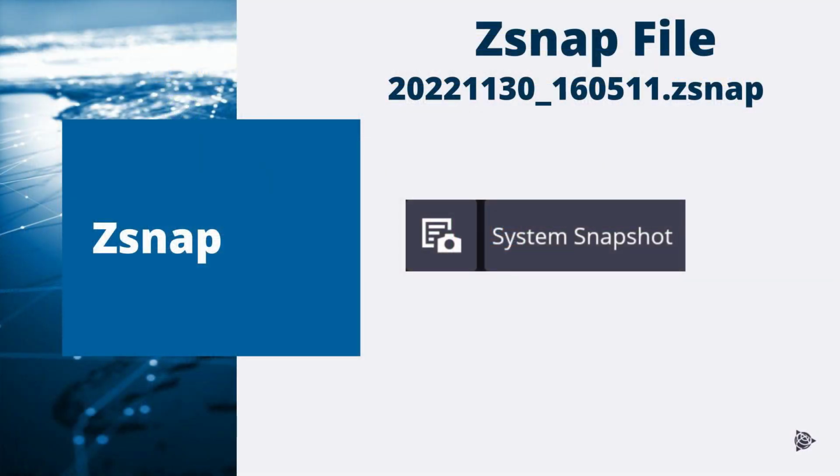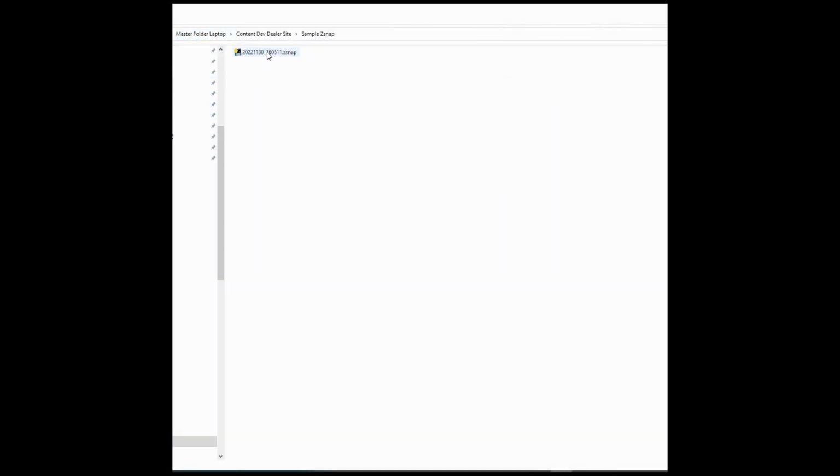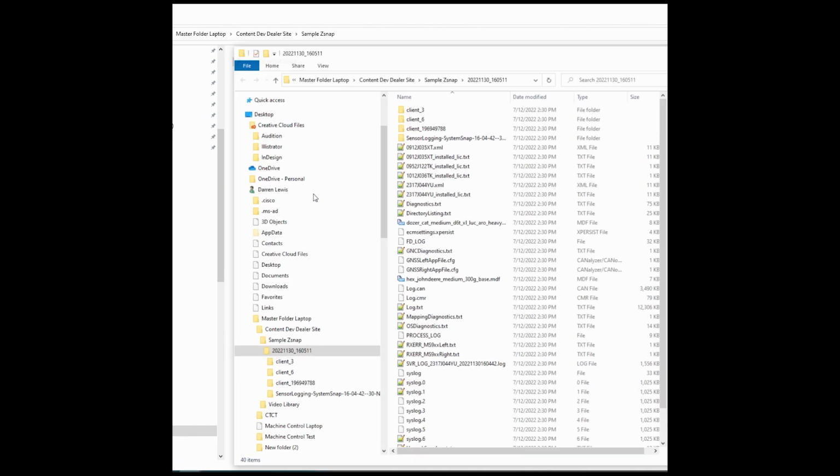The Zsnap file. The Zsnap file should be around 20 megabytes when the Zsnap is initiated. If the files are not downloaded correctly or corrupted, then the file size may be considerably smaller. Check the file size of each Zsnap when retrieving from the machine. When the Zsnap is unpacked, the following files are available.